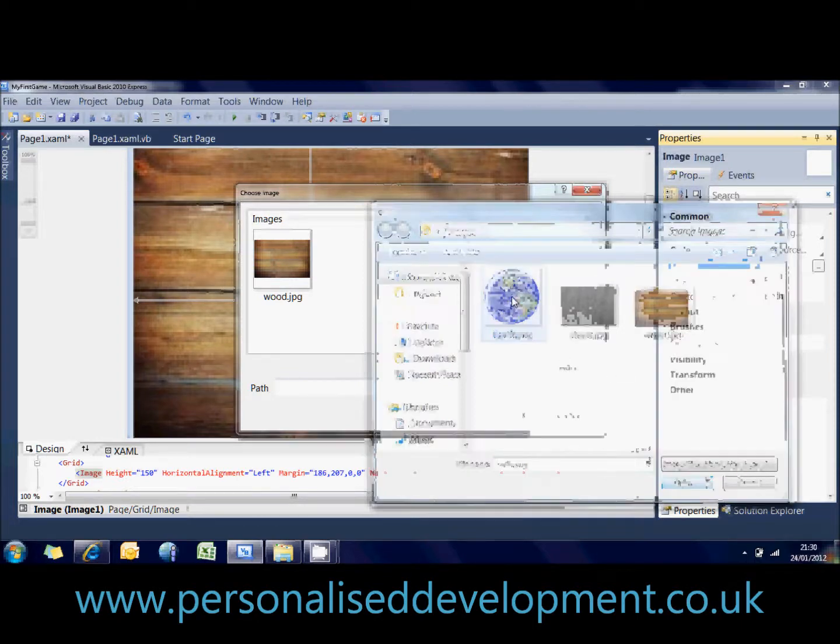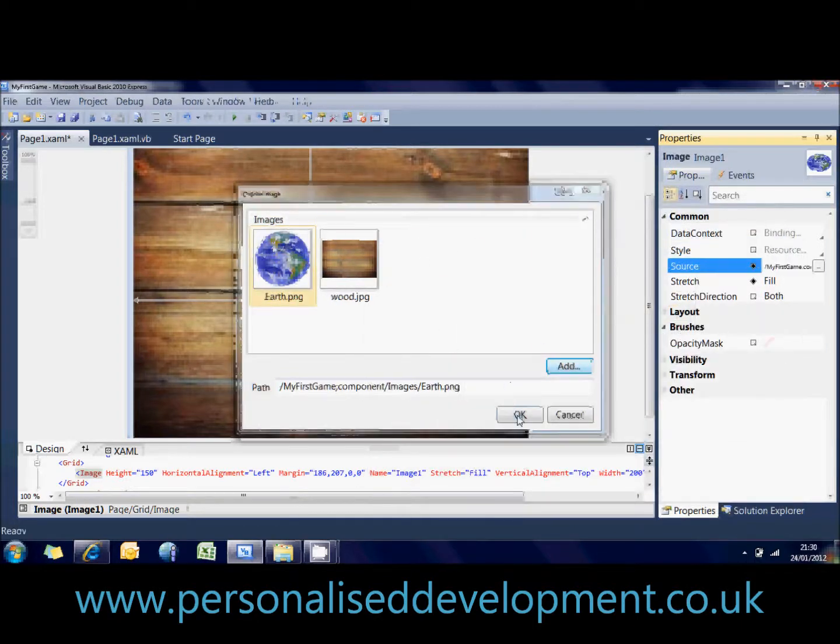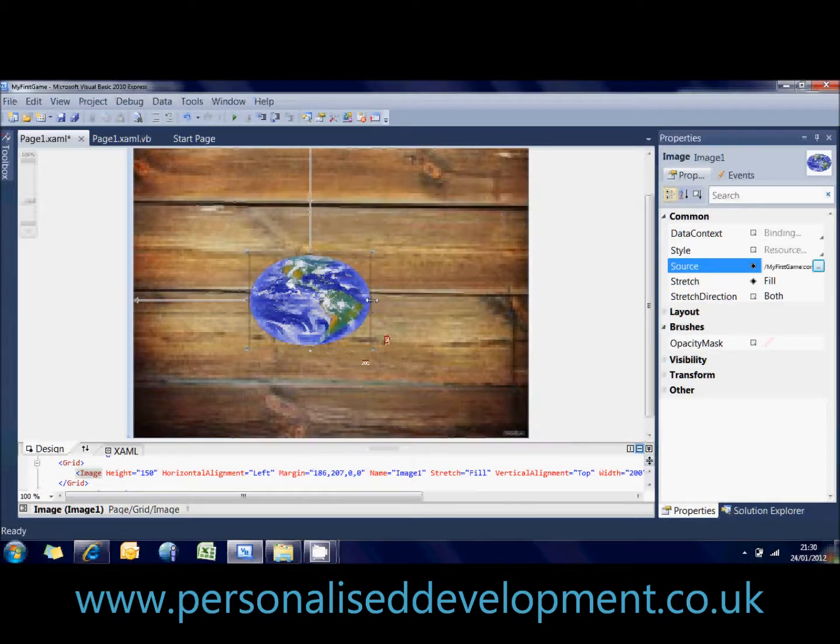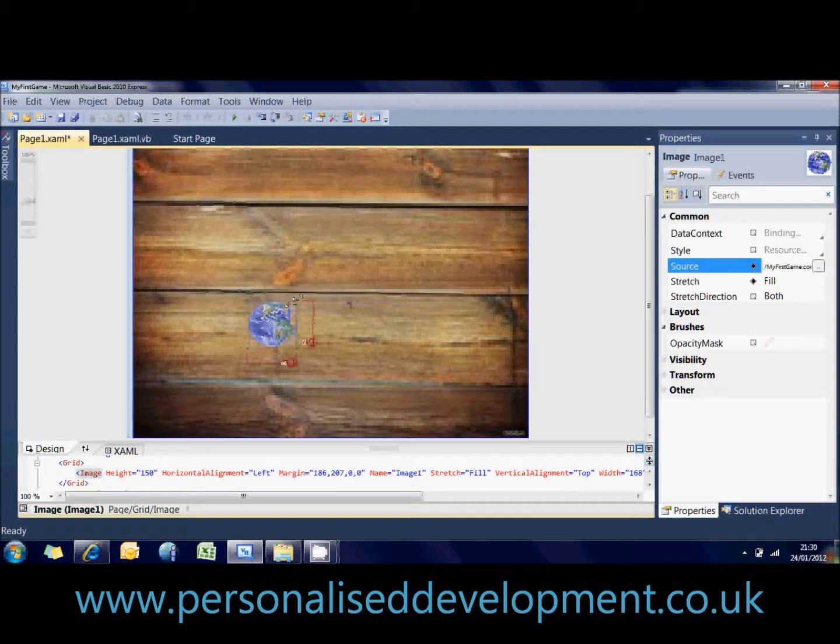So for this one, I'm going to choose the Earth image, a picture of the Earth. Just a nice little image. Okay, so now you can see we've got a picture of Earth in there. I'll make that 50 by 50 so we've got a little planet on the side. Again, you can do this in XAML code to try and get it exactly right first time, because it's a little bit fiddly. There we go, 50 by 50. So I've got a little Earth image.